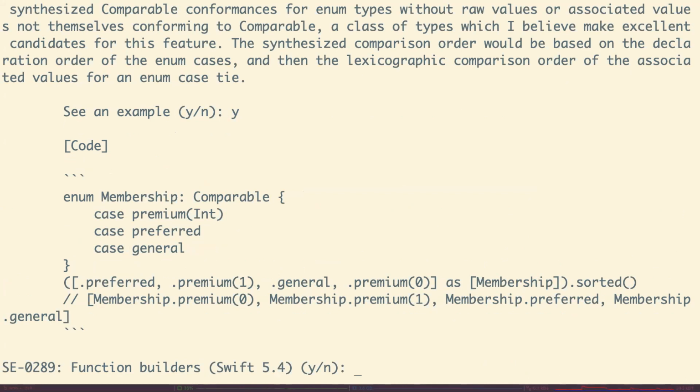Well, obviously premium 1,000,000 is more than premium 0, but before this, I would have to write the conformance to Comparable. Now with this one, all you have to do is add Comparable and everything just works out of the box. So really nice little addition there to reduce the amount of code that you have to write. So then when you sort this, preferred, premium, general, and premium 0, it would show you that premium 0 is first, and then premium 1, and then preferred and membership.